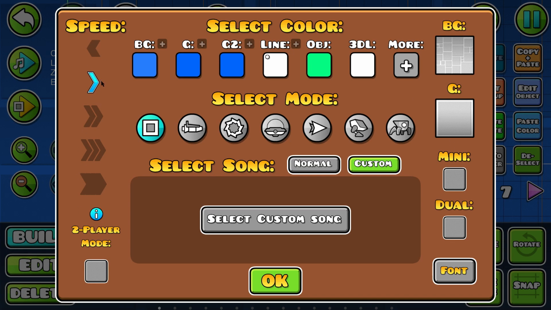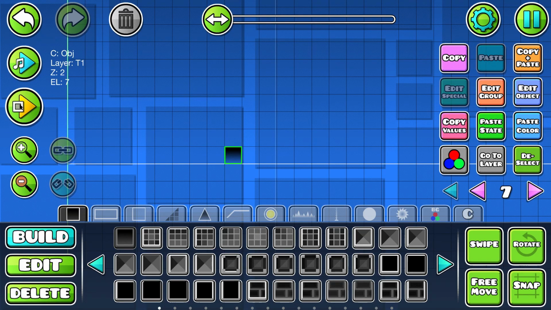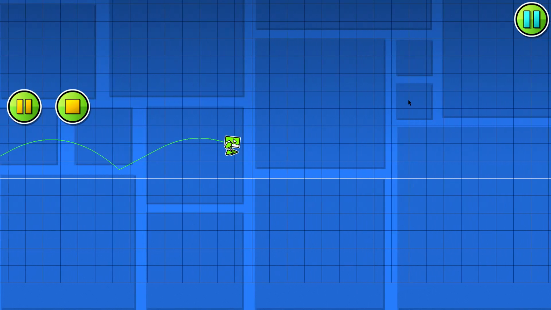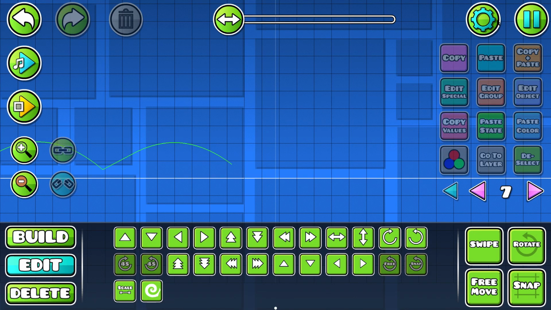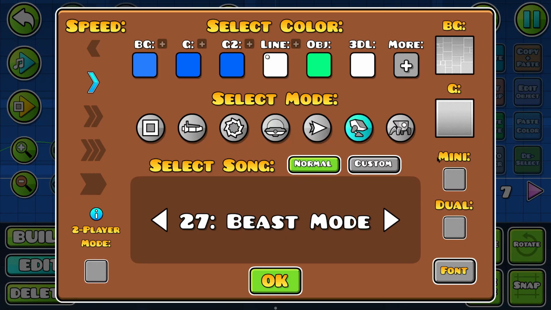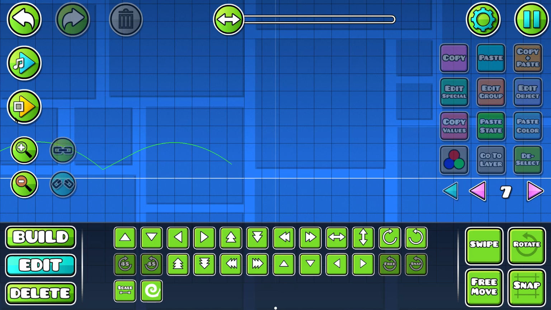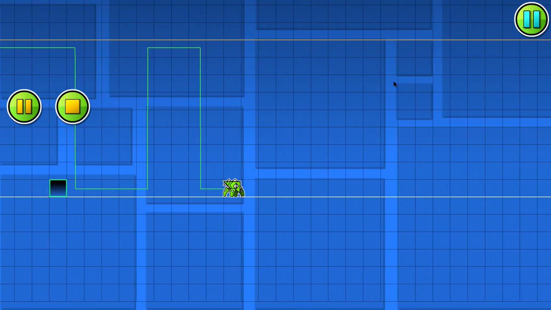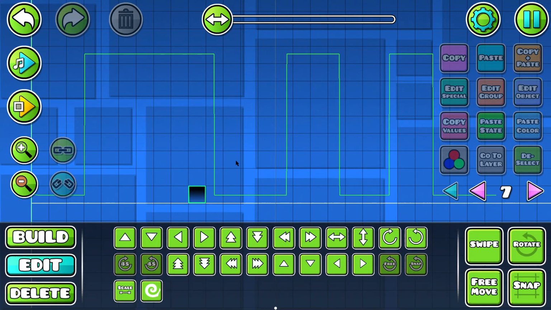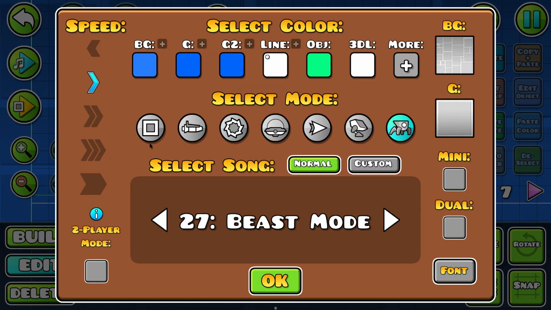Select mode, this is the place where you select the game mode you start with, and the speed that you start with. Let's say I want to start with a robot at 4 times speed. Now we will start with the robot at 4 times speed. I say I want the spider at 1 times, I'm gonna go with the spider at 1 times. I'm just gonna go with the cube at 1 times.